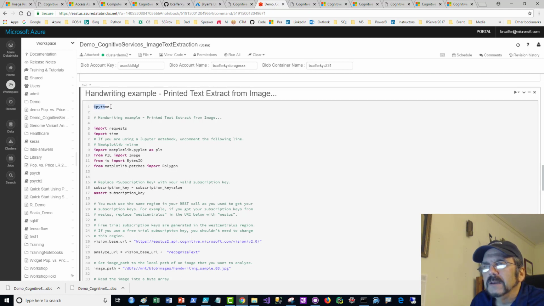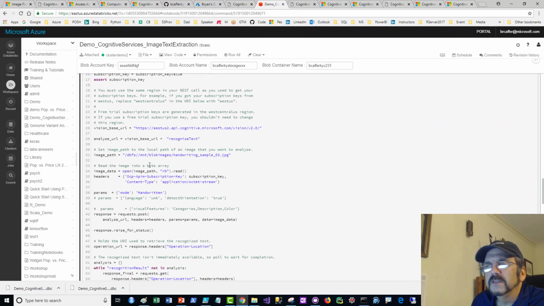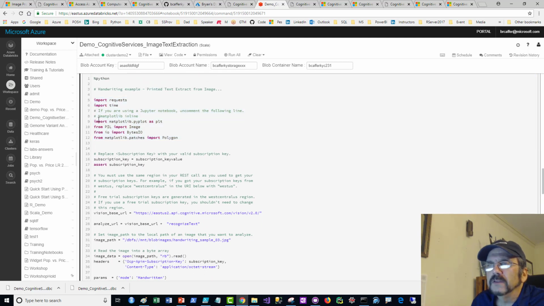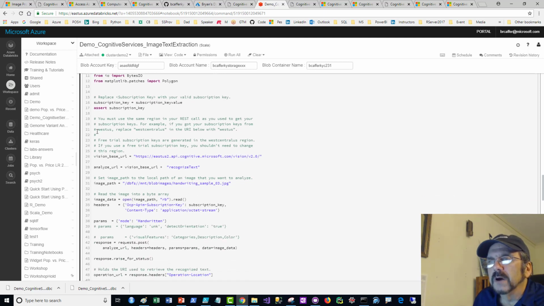But again, Python again, and this time I'm doing handwriting, pulling in a lot of the same libraries. Mostly this is exactly the same as before. One slight change: if you're using a Jupyter Notebook, you have to have this %matplotlib inline so that it will output graphics within the notebook. But we're in Databricks, we don't need to do that.